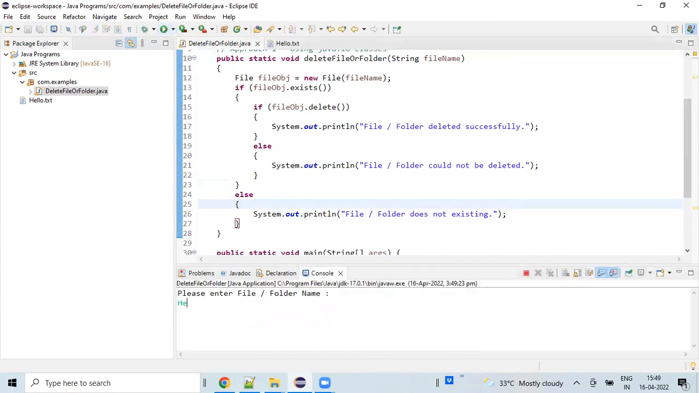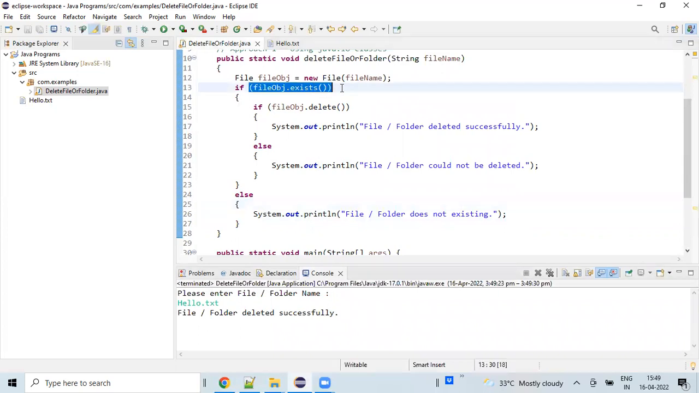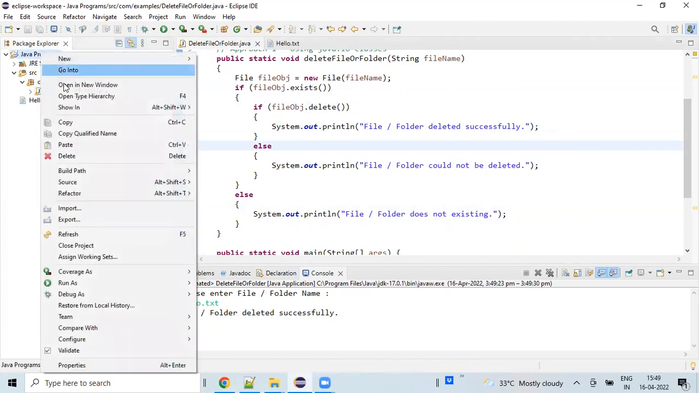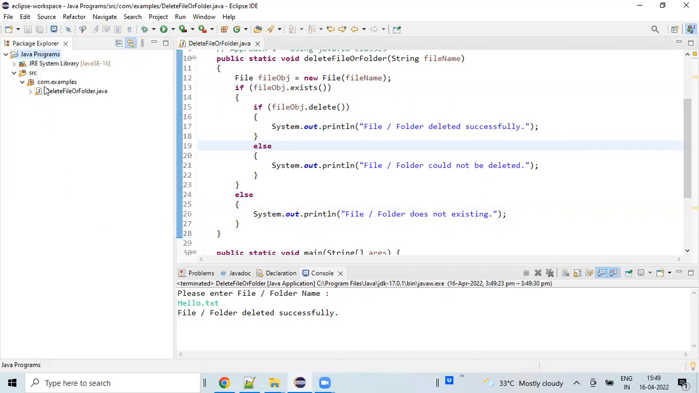Entering hello. So file or folder deleted successfully. You can see the file exists returned true, and obviously it attempted the deletion and deleted it successfully. Hence, we could see this particular message. If you refresh this particular window again, you'll not be seeing hello.txt.